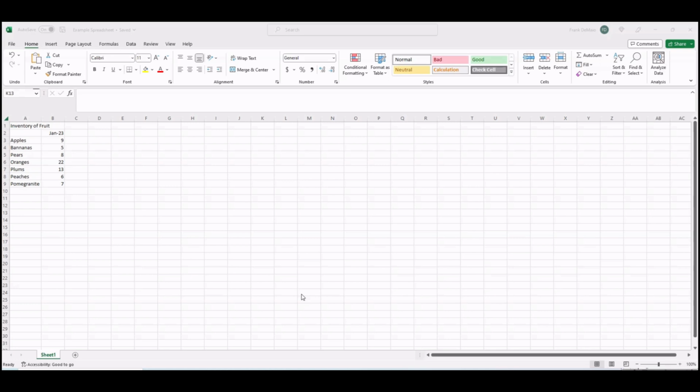In this video, we're going to be covering some of the most commonly used formulas and functions, which include sum, average, and if. First, let's look at the sum formula.